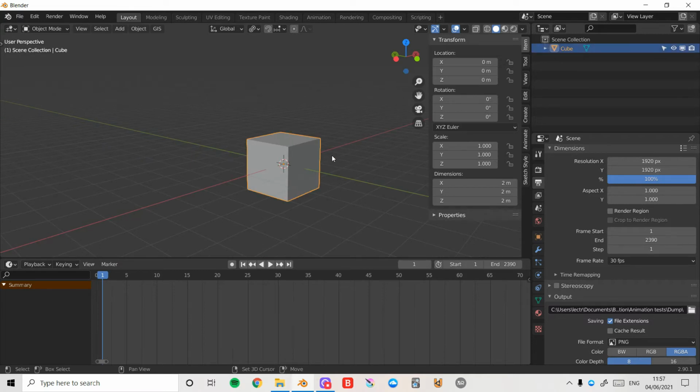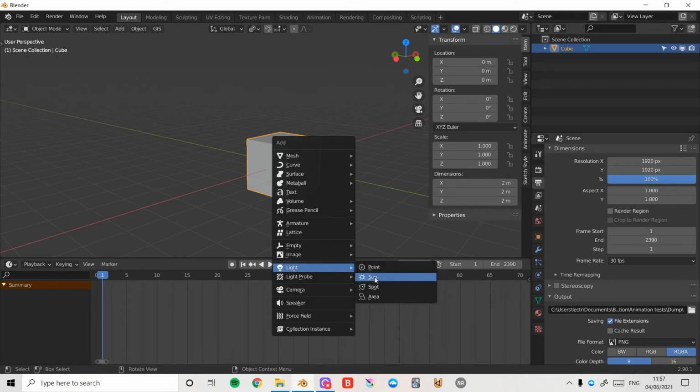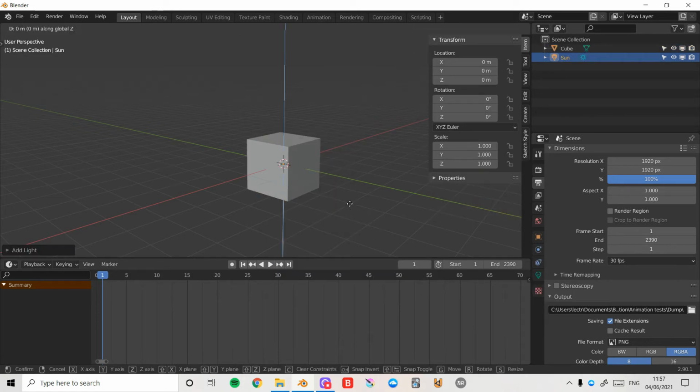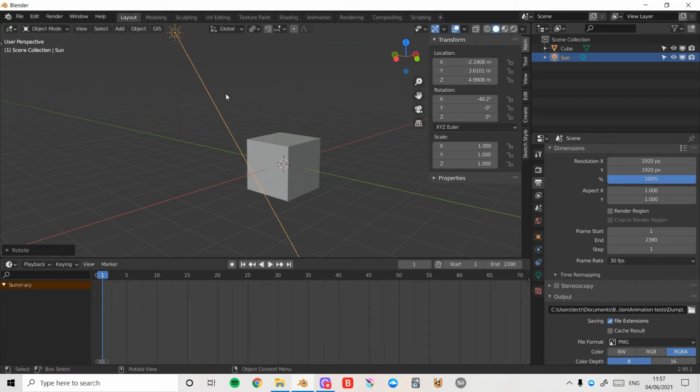light source, so just press Shift and then A, come down to light, click Sun, G and then Z, G and then Shift Z to the X and Y only. That's just to move it out of the way, as sunlight won't change no matter how you move it. And I'll press R and X, and R and Y.